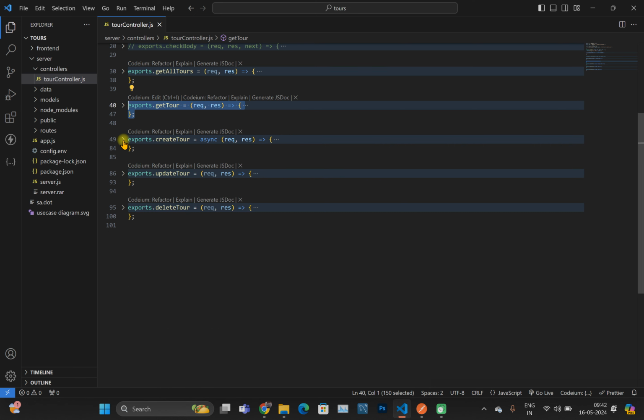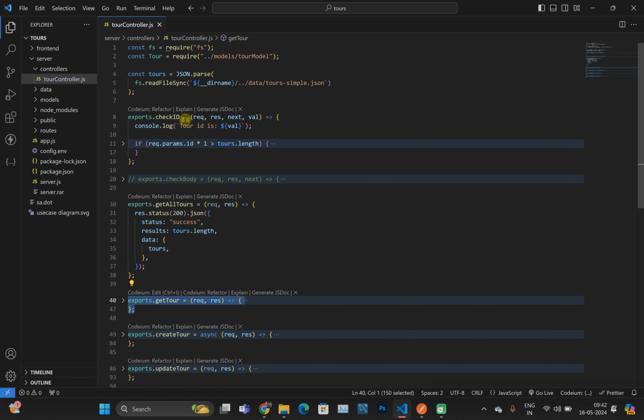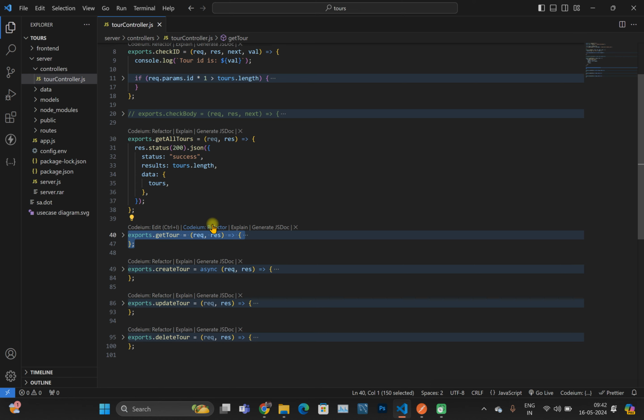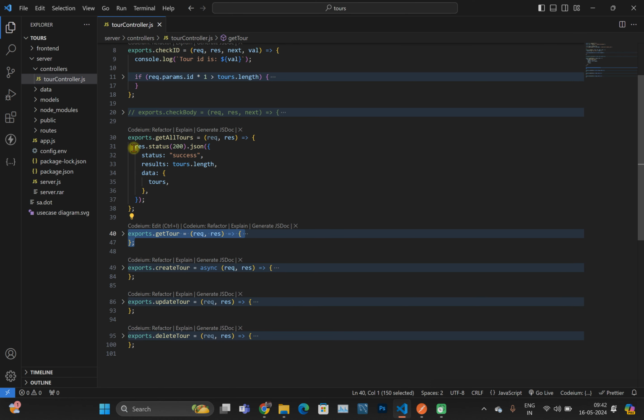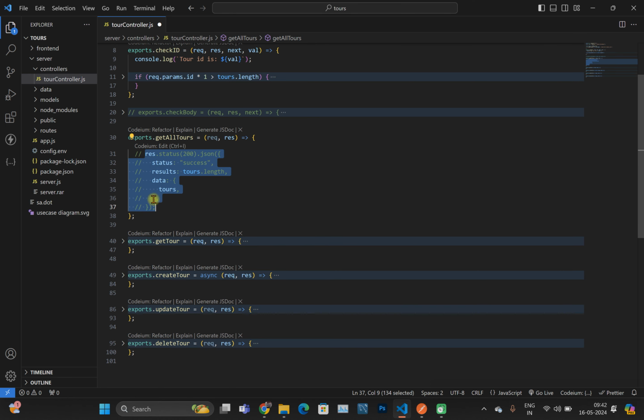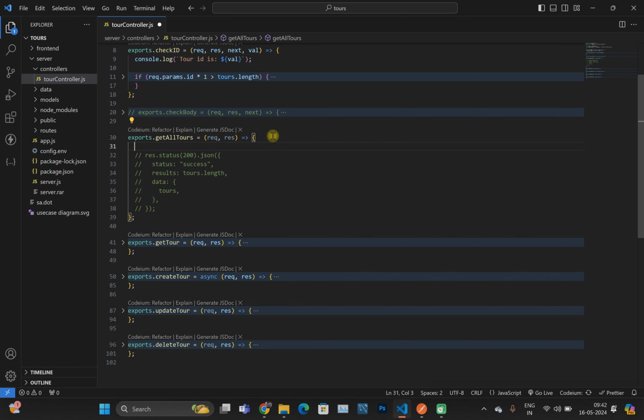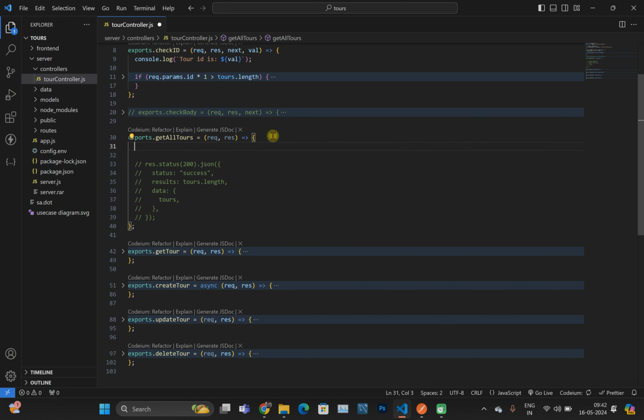So let me start with getting all the tours, right? We have done it using the file system, but now we're not going to do it anymore. We will simply do it using the database. So let me comment out this part. This is the older one, right? Now I'm going to get all the tours here from the database.